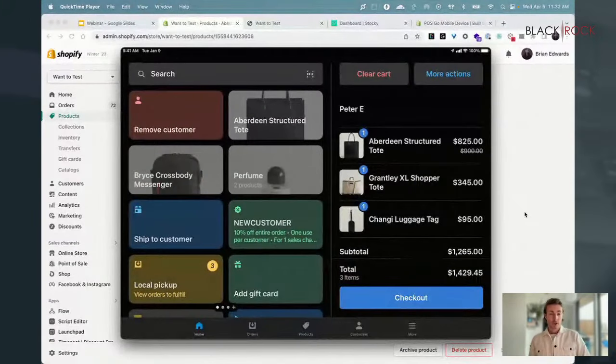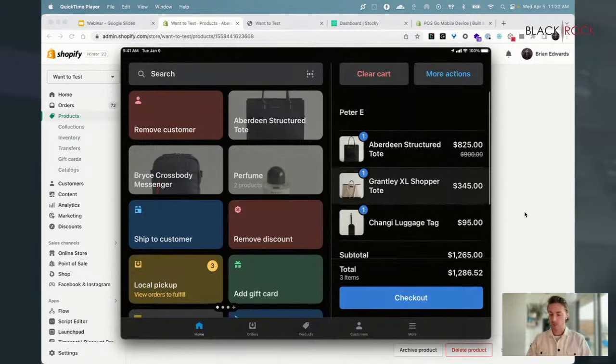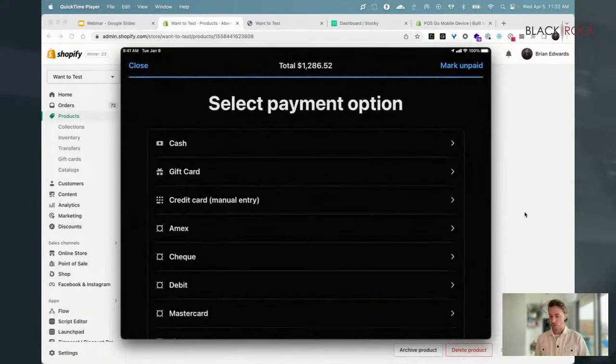Because Peter's a new customer, I'm going to be really generous here as well and give him a new customer discount. So you can see that this tile that I have says new customer lights up once we've added some product and Peter to the cart. And so that's going to discount the products. You'll see that new customer discount. And that's a standard order. So we've got Peter, we've got our customer, and we'll go through the checkout.